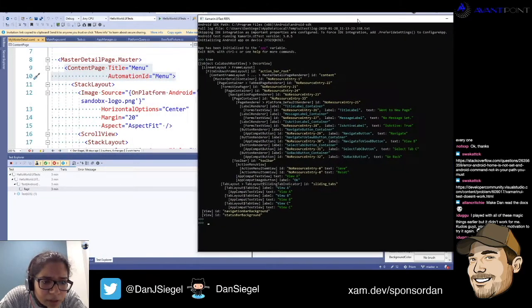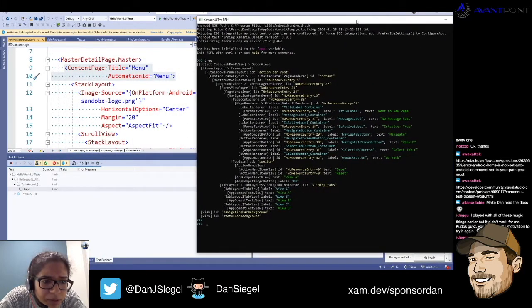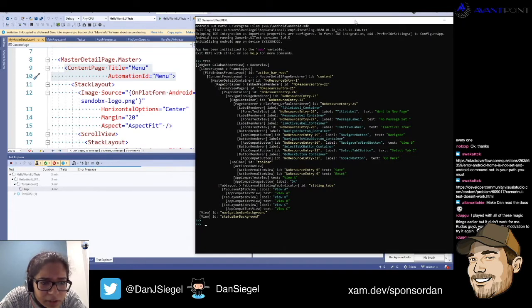Sometimes UI test catches it, sometimes it doesn't. So let's see. This is the master detail. Oh, so this is the content page for the master detail. You'll see that as soon as the flyout menu opens. It's not visible on the screen right now. That's why you're not seeing menu. I see. Okay. So there's not really a good way to get that automation ID onto that hamburger menu icon.